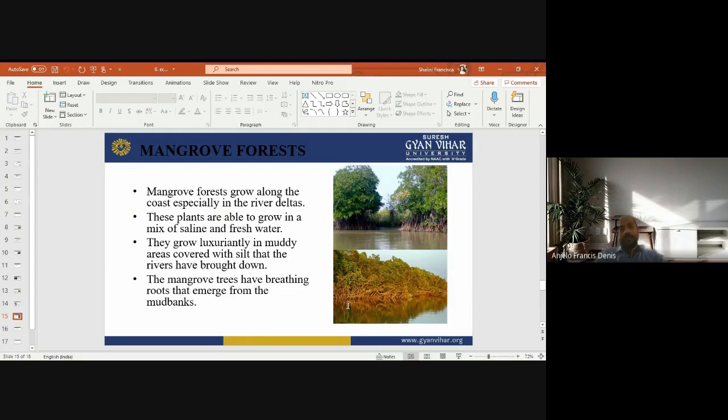So, mangrove forests grow along the coast, especially in the river deltas. These plants are able to grow in a mix of saline and fresh water. They grow luxuriantly in muddy areas covered with silt that the rivers have brought down from upstream. The mangrove trees have breathing roots that emerge from the mud bank.